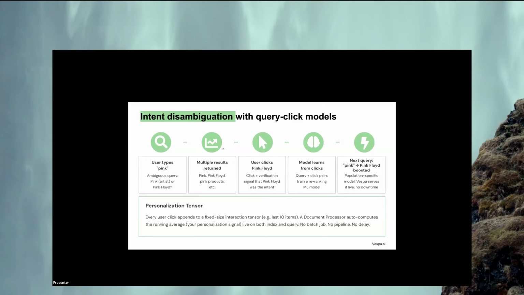What this is about is that the shopper's own clicks are the highest quality signal of what they actually meant. A query click model turns clicks into ranking. Let's walk through this example here.